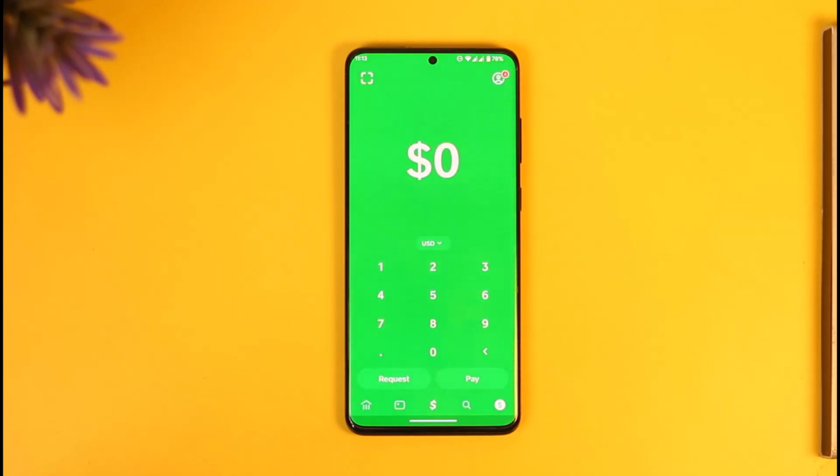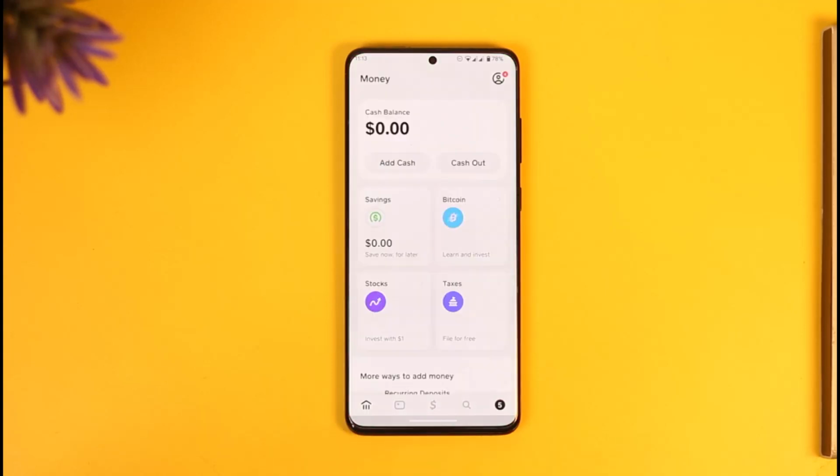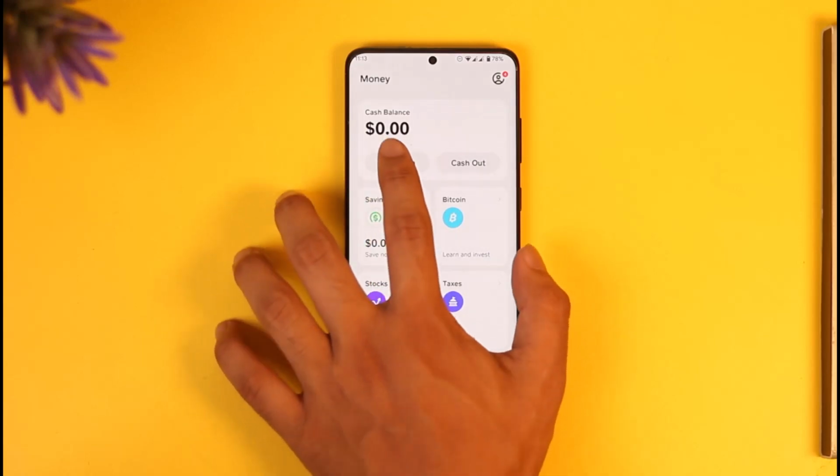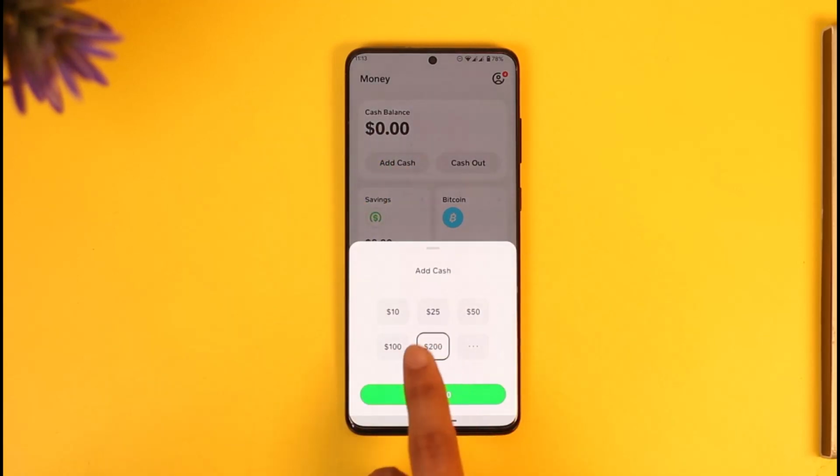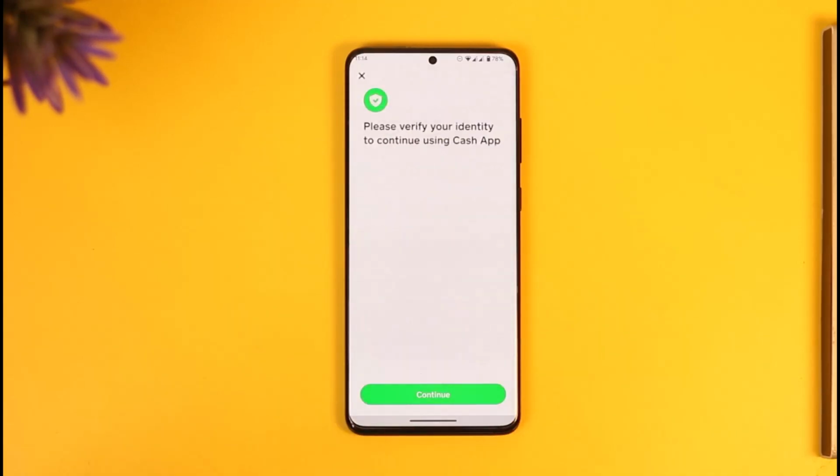Now there are a couple of ways to verify your identity if you haven't already done so. Just come to the home page over here, and if you have not yet verified your account, whenever you try to buy Bitcoin or add some money to your account, by just tapping the add cash option, selecting the amount of cash that you want to add, Cash App will most likely ask you to verify your identity, as you can see, to continue using Cash App. So all you have to do is just tap the continue option.